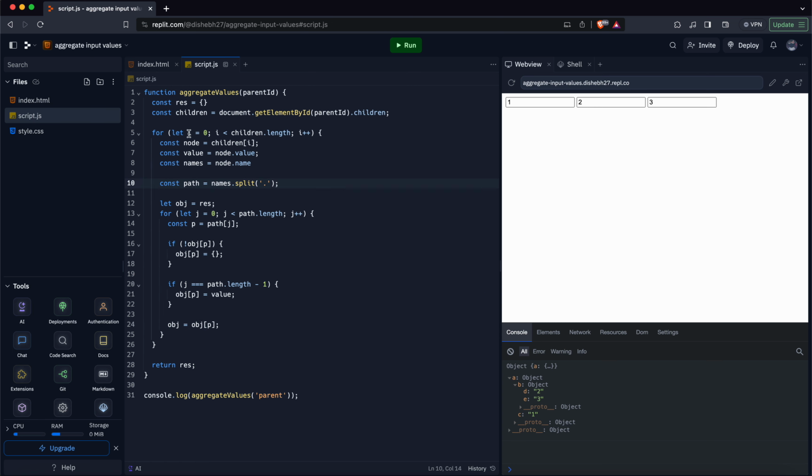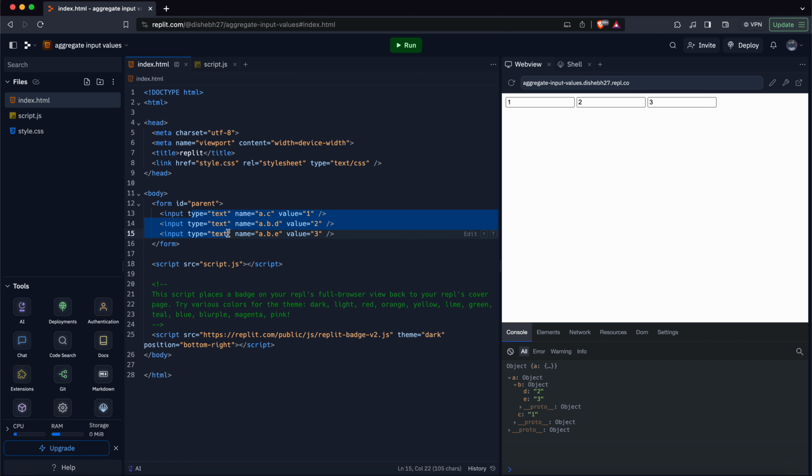Now to go through this over again, I'm creating a resultant object which I'll return at the end, and then I traverse through all the input nodes. For each input element I check the name, convert it into an array and traverse the keys one by one. If the key is not present inside the resultant object, I'll create the key. If it is present, I'll just traverse to the key, and when I reach the end of this array, I'll assign the value to this key.